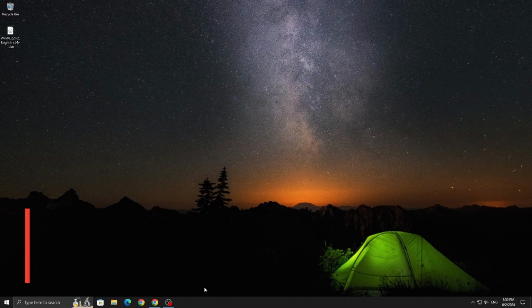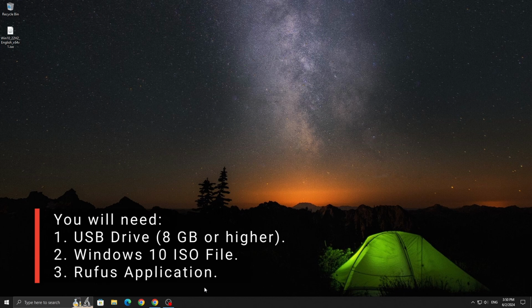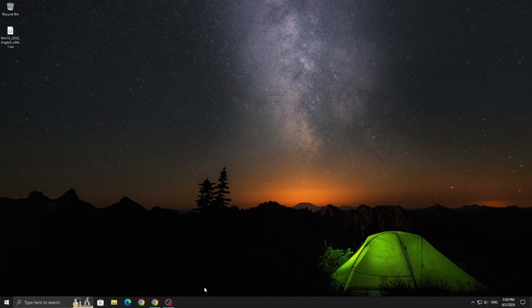First, you will need a USB flash drive, 8 GB or higher, a Windows 10 ISO file, and the Rufus application. Our video on how to download Windows 10 ISO might help you. The link is in the description below. Please be aware that the USB drive will be formatted, so you will lose everything on it. Make sure to back up any necessary files beforehand.